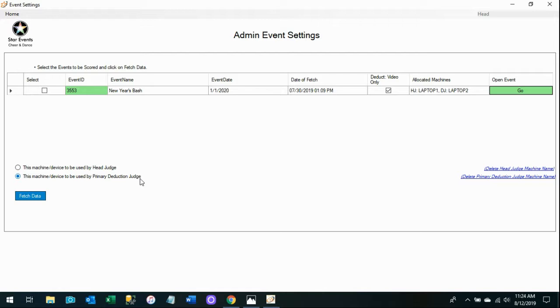deduction judge. And the reason that we have a primary deduction judge is because if you have a deduction and a safety judge, one person's the primary and they have the video, the other person is not, and their scores and markings are sent to the primary to be put on their video. In this case, we're just going to try it with one deduction judge.